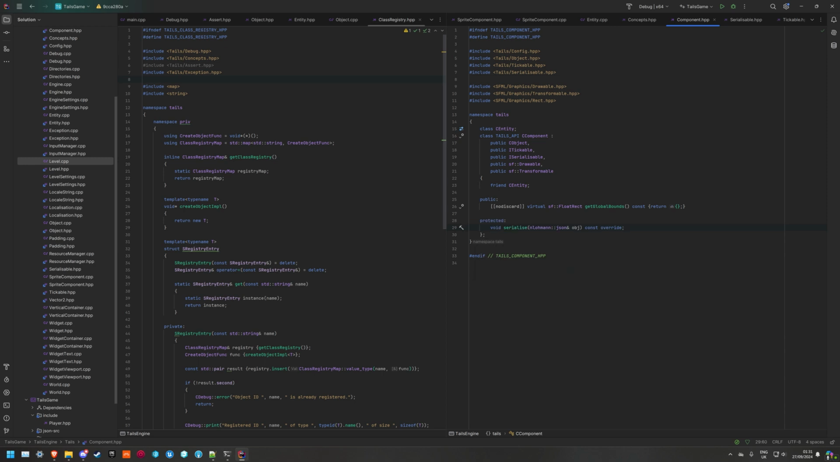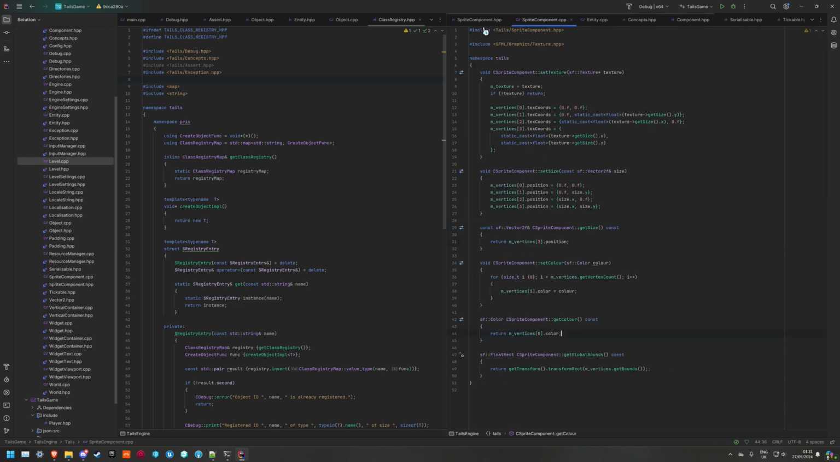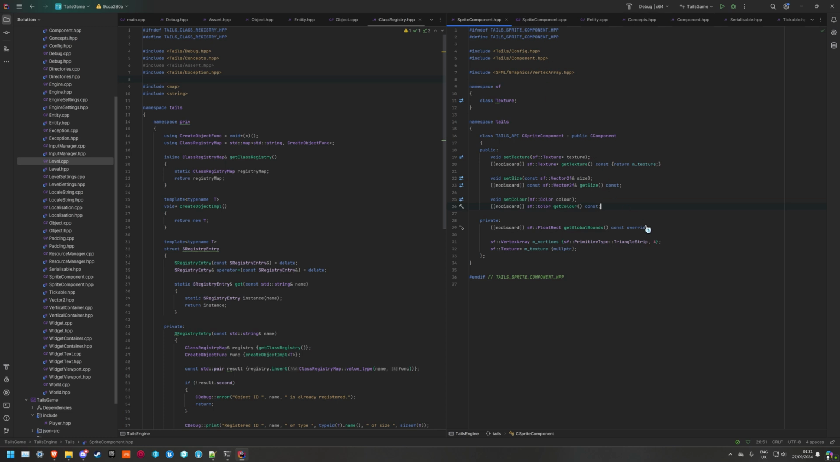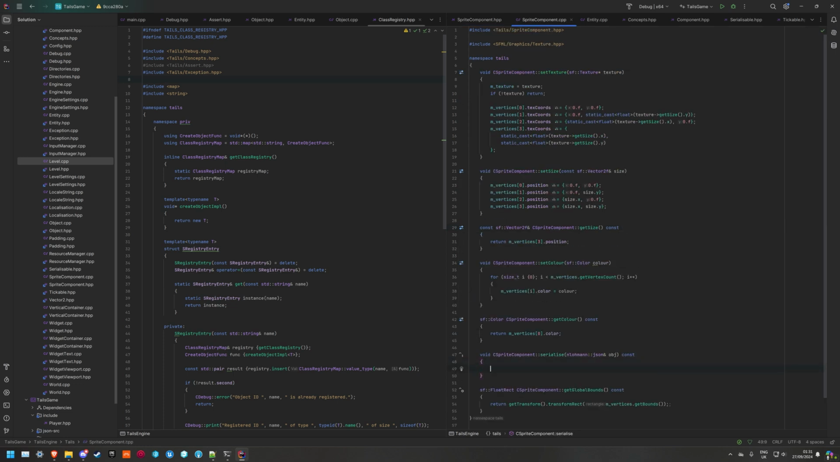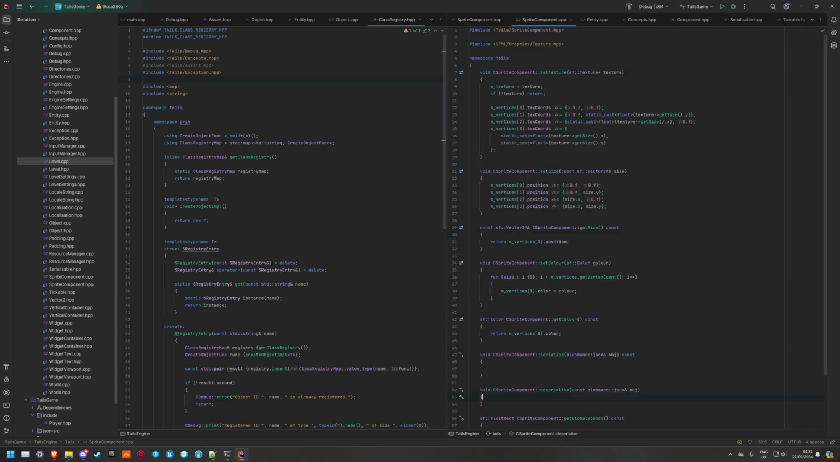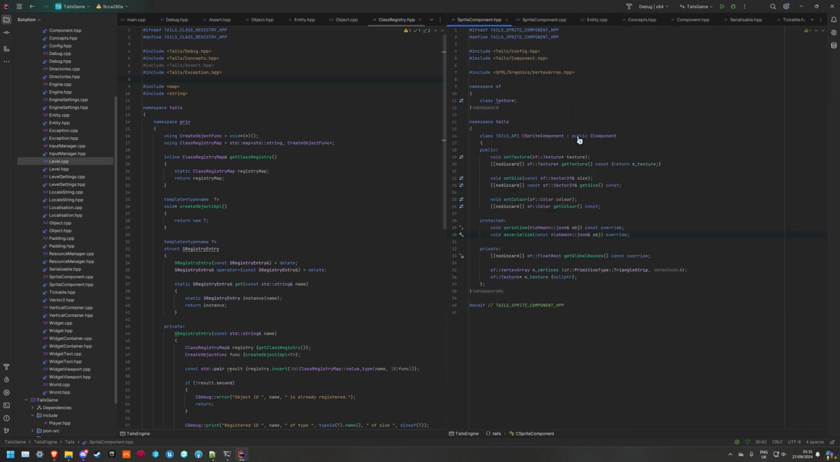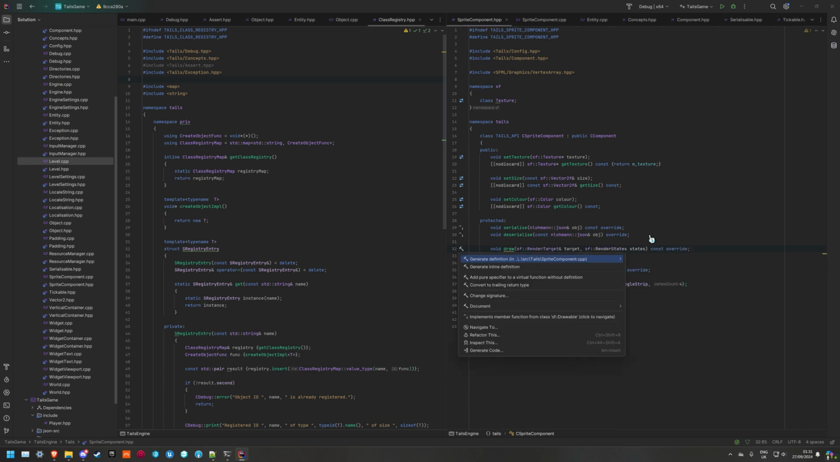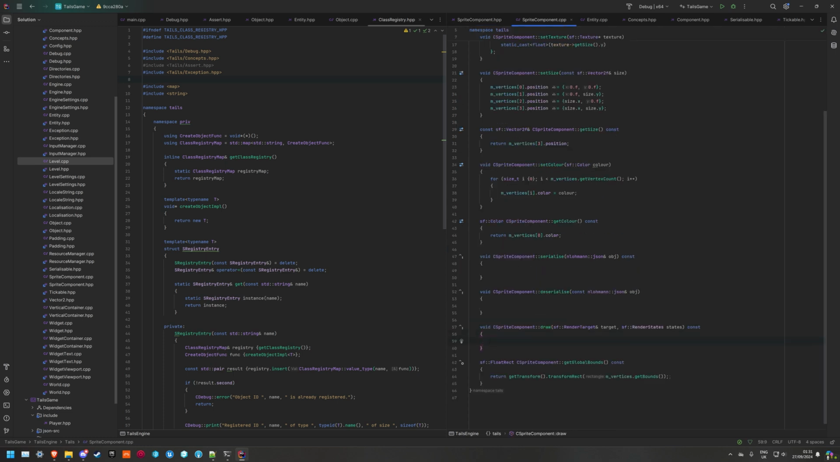Serialize, and then actually no, we don't even need these because we don't have any members here. So this sprite component here should have serialize and deserialize. I don't know what it's going to do, but at least it will be a concrete class. We also need to do draw and tick. Tick won't do anything, I don't think, but draw will.